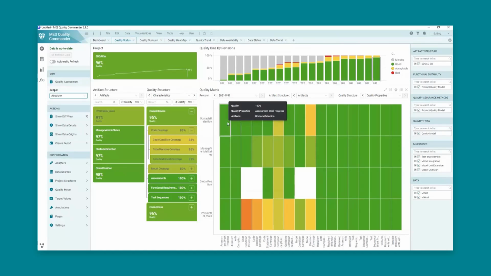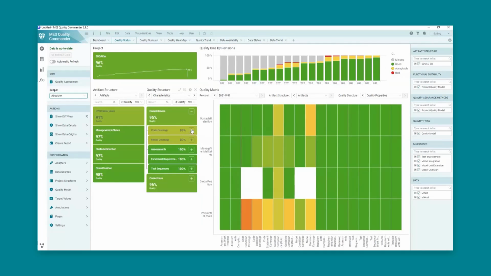And as you said, Jan, now we are supporting a flexible way to define structures so that MQC allows you different views and different perspectives on things like quality properties.